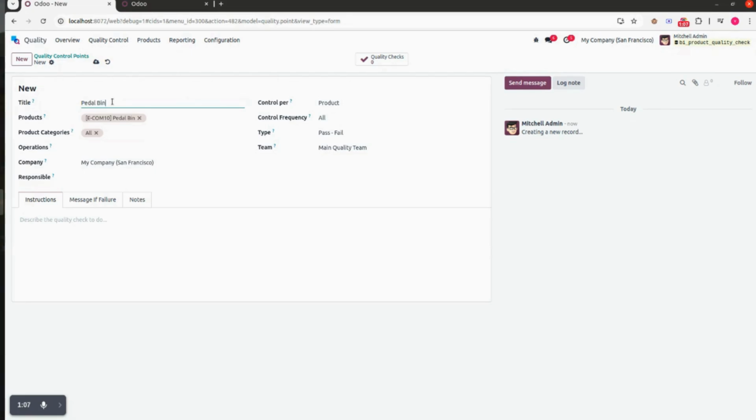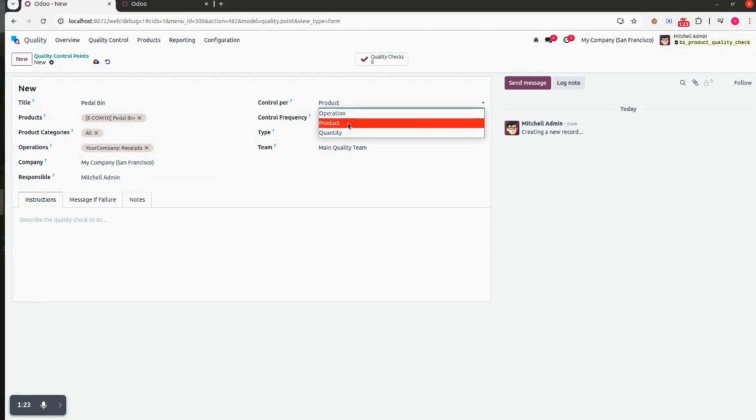Now I'm mentioning pedal bin, and here you can select the operation. Here we have receipt, internal transfer and delivery order. Since it's for receipts, I'm giving receipts. Who is responsible for this particular quality control point, you can mention the name. For control per, you can select the product, operation or the quantity, and based on that the control point will be taken up. And the control frequency: what will be the frequency, whether it is all, randomly or periodically. Now I'm selecting all.